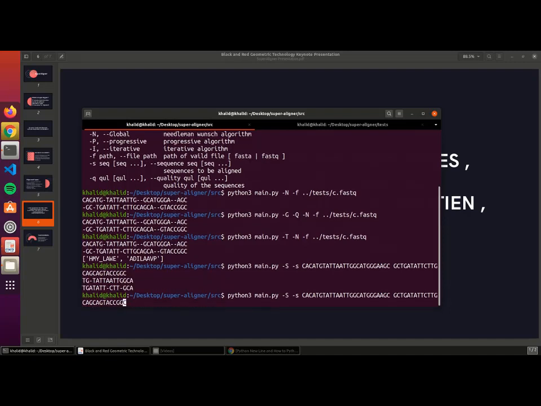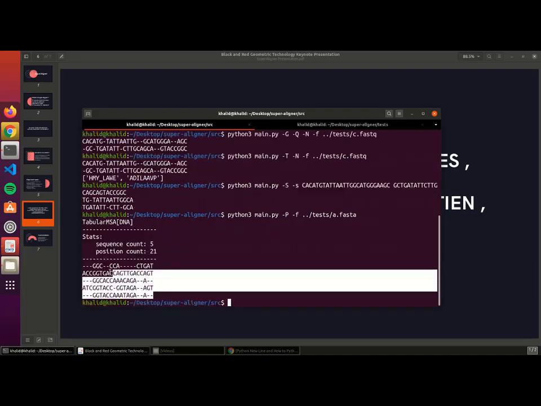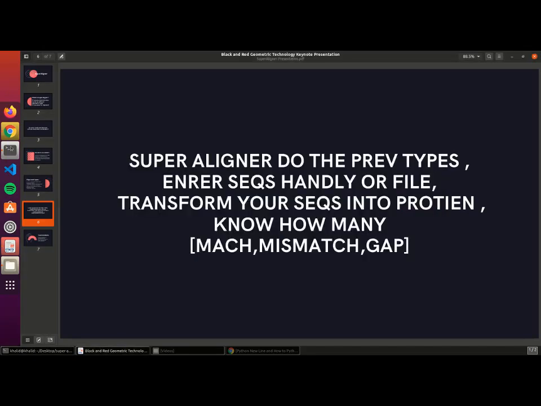Now let's test the multiple sequence alignment, and we will start with -b for progressive alignment. We will provide the file which contains the sequences. It's in FASTA format, and press enter, and here is the multiple sequence alignment between the sequences in the file. Sorry for that.